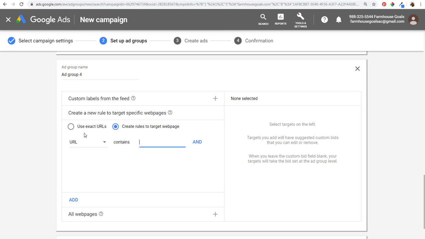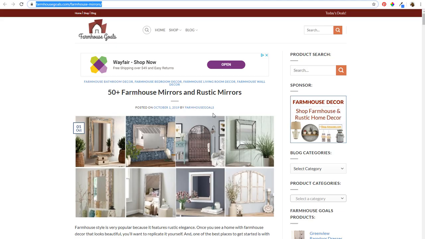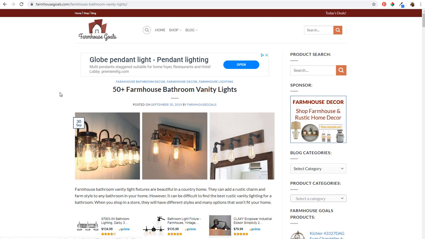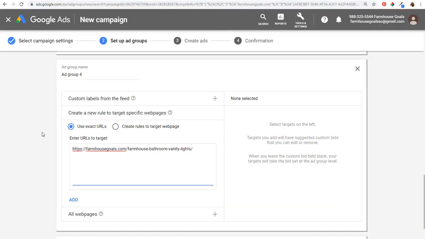Now what you can do is just use exact URLs here. We'll come over to our website. You're going to see mirrors again. Now let's just say instead I want to target this page with bathroom vanity lights, so I can take this URL here up the top. We're going to copy it. We're going to come back over here and we're going to enter the URL right there.